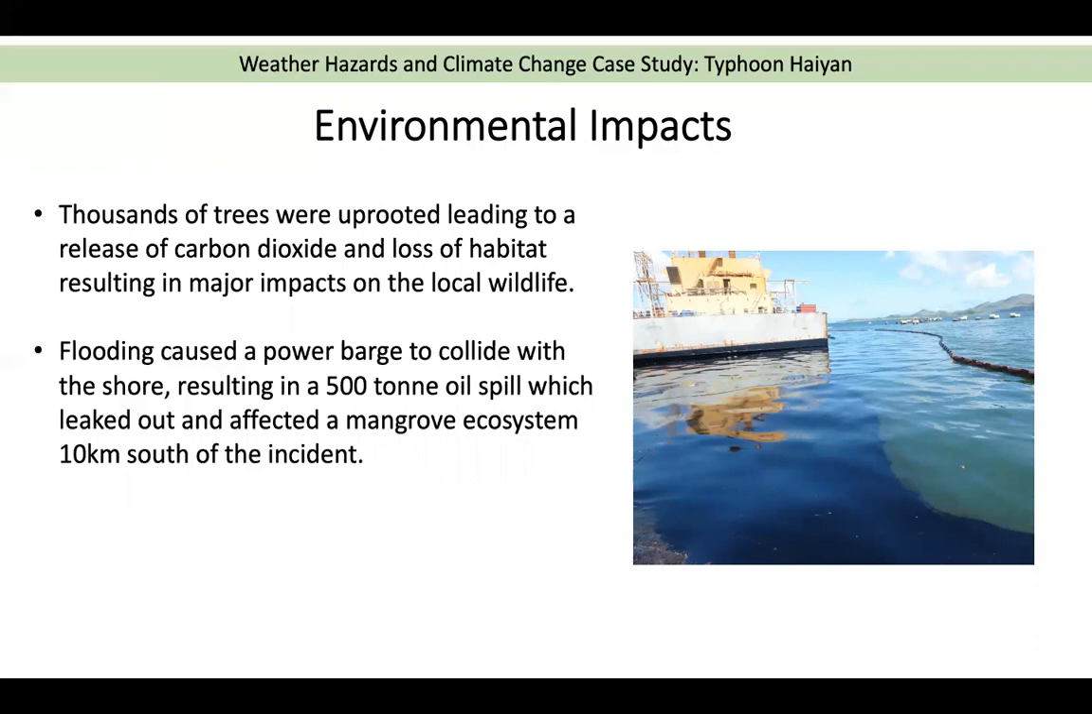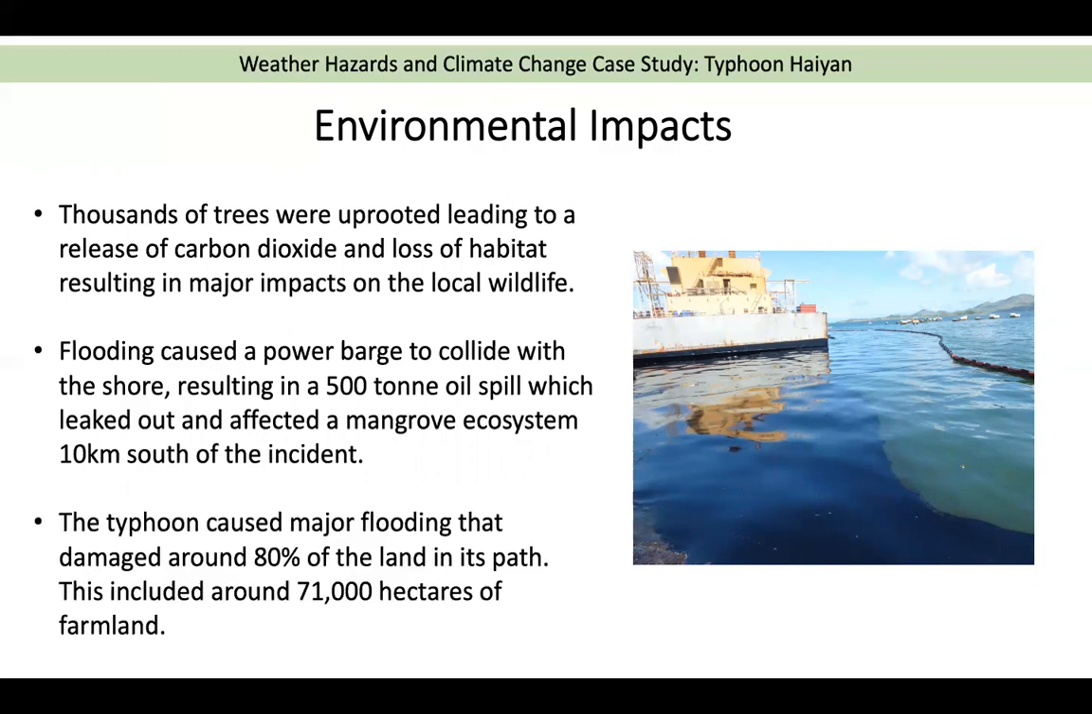incident. These mangrove ecosystems, they grow on the coast, and they can actually protect coastal areas from those high wind speeds because they absorb the energy from a tropical storm. You can go away and have a look at that yourself if you're interested in that. Finally, the typhoon caused major flooding that damaged around 80% of the land in its path. This included around 71,000 hectares of farmland.